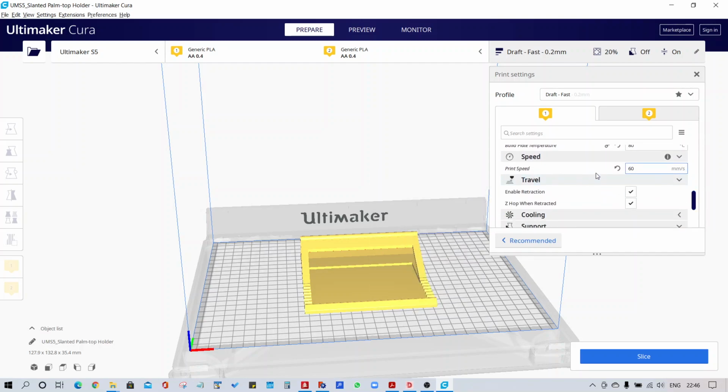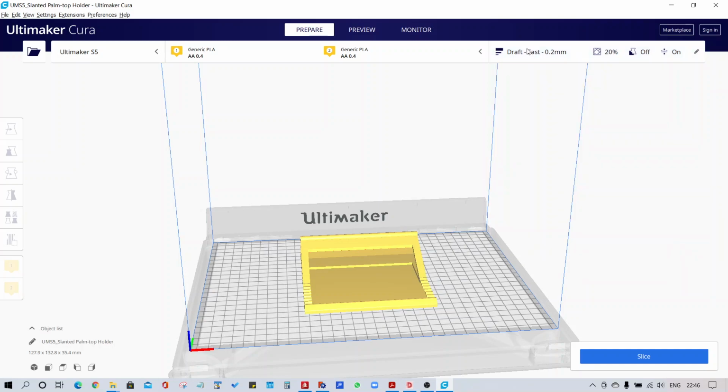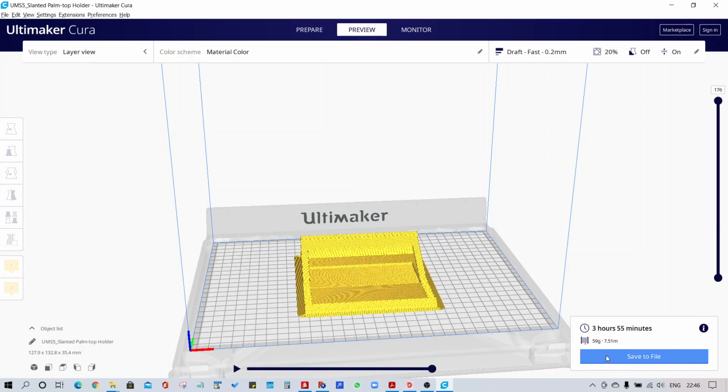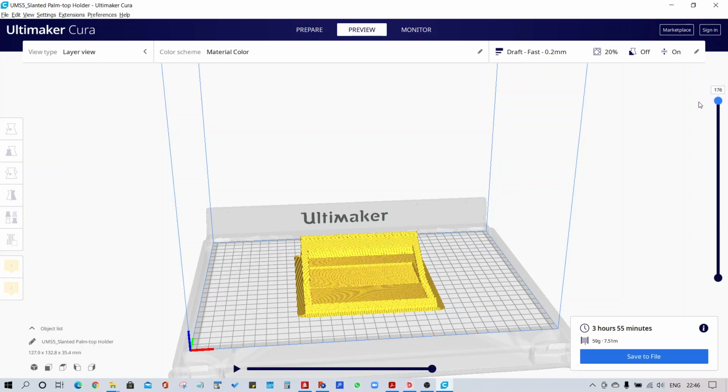The print speed has been set at a maximum of 60 mm per second and the adhesion type has been set to print. Now having set the print settings, I slice the 3D model. We see that it will take 3 hours 55 minutes to 3D print it. I preview this model using the vertical sliding bar where I see how this 3D model will be printed.